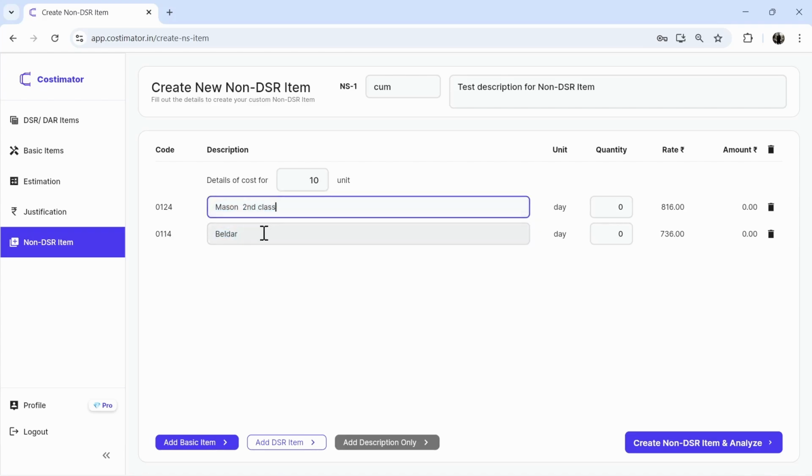In most of the cases, the description provided here will be perfect. However, if you wanted to add something or delete something, you can of course do it here. The unit is also not editable by you as a user. This is coming directly from what is the unit of this item. The quantity is where you can make the changes.